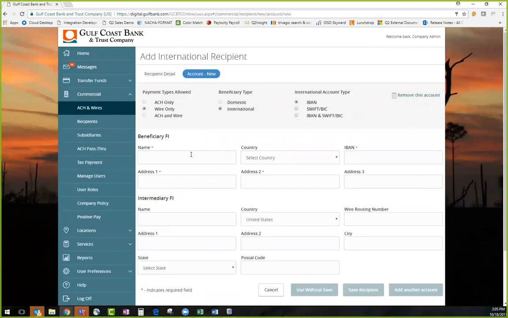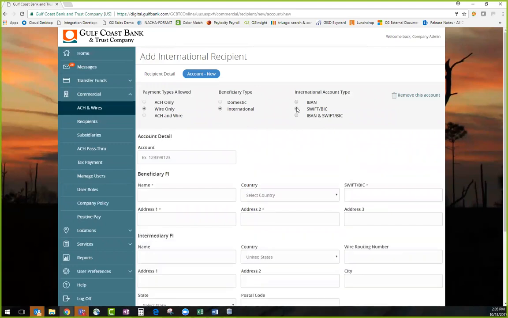But in this case, you'll notice that international, of course, is checked because we're working with the international wire. You'll have the opportunity to decide whether or not the account type is IBAN, SWIFT, or BIC, or you can designate where you can choose both. So let's say, for instance, SWIFT or BIC. All right, so now one thing I do want to point out is that financial institution lookup is only for domestic banks and credit unions, not for international. So in this case here, we'll put our account number in, and then the beneficiary FI, I'll need to actually put the information in for the international bank.